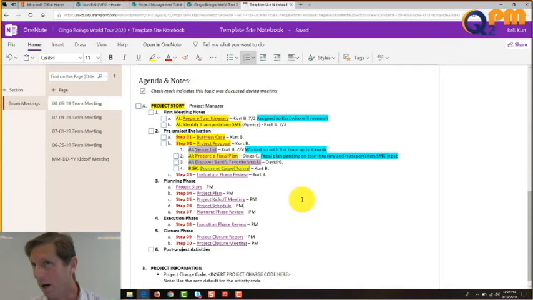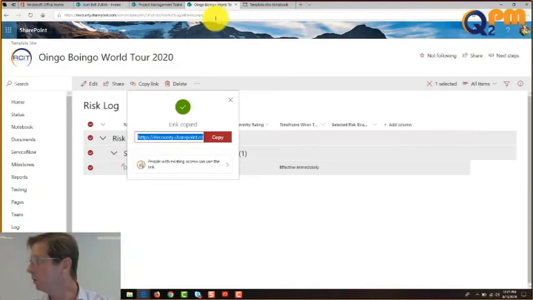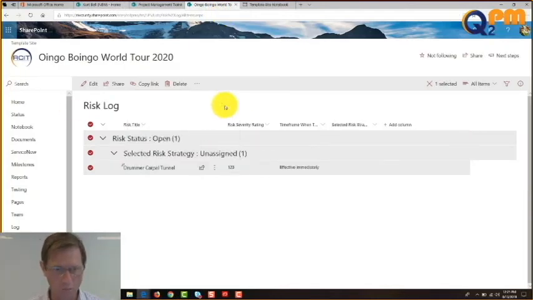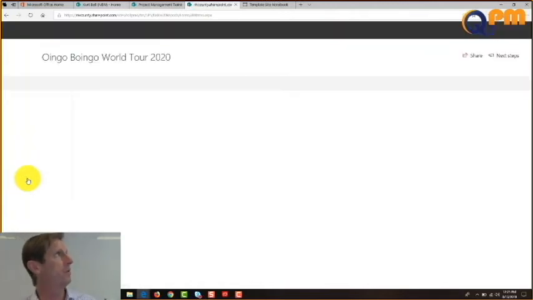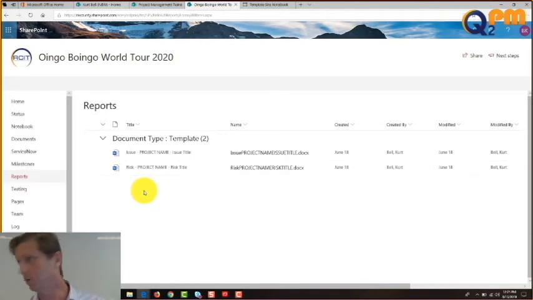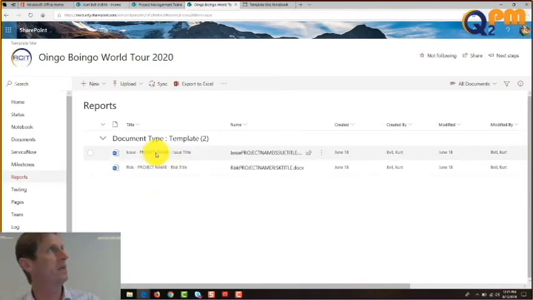Now, it's possible that what we've written is not enough. And if that's the case, you are prepared. Over here, there's a section called reports. If you click on reports, there are two blank reports here. One is an issue report and the other is a risk report.